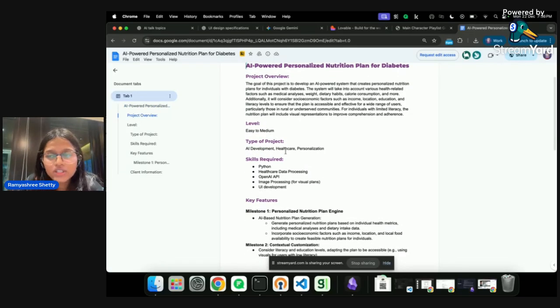And the type of project, you also need to mention what kind of project it is. As we can see, this is related to diabetes. So if it is a diabetes related project, it definitely falls into the healthcare domain. You need to mention the type of project so that it's well aware of which domain this project is going to be used in, and it goes in that direction.